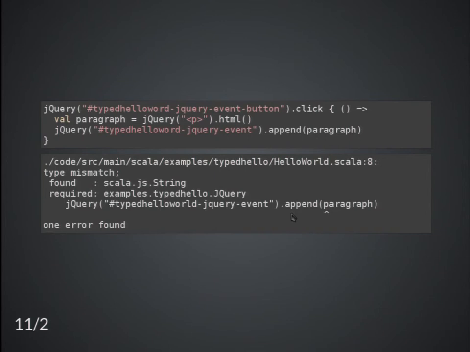Other thing, I can omit the parameter to the HTML. Suddenly there's another overload which returns a string and not a jQuery, and so it complains that I cannot give a string to the append method which expects a jQuery. So nothing surprising here from a type system point of view. It's just that it's a JavaScript API and it gets type checked.